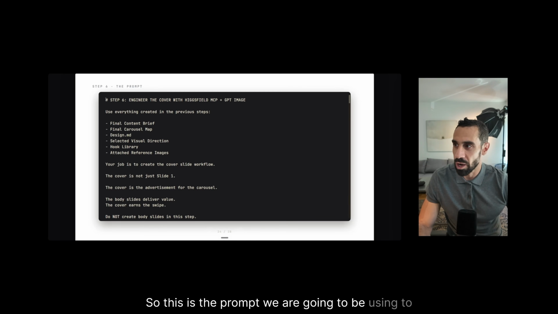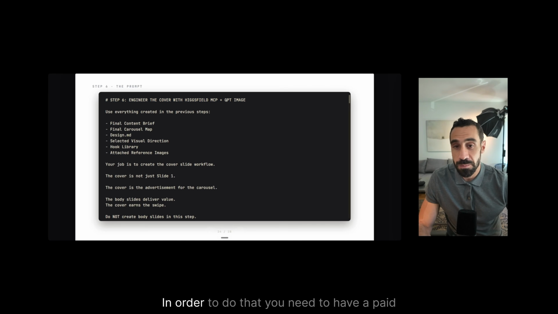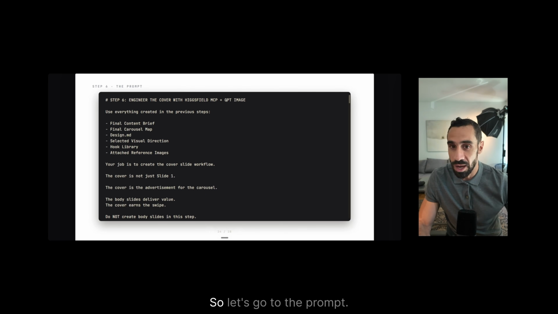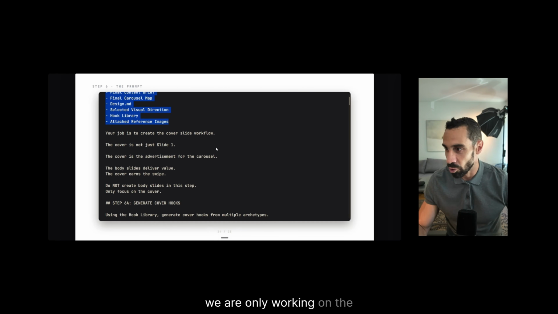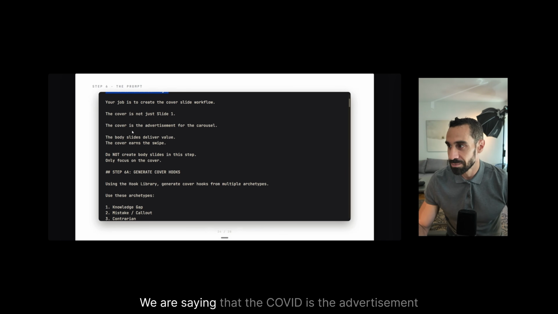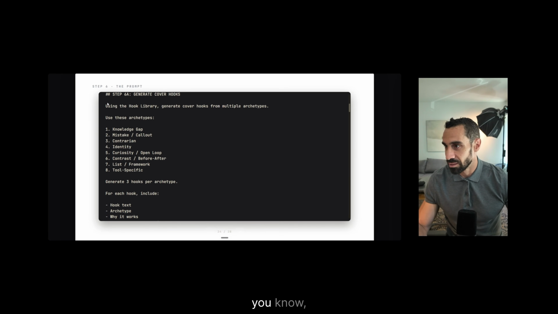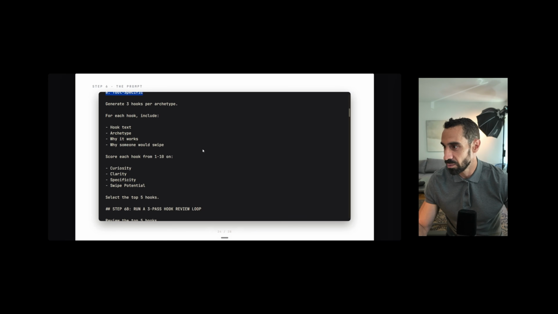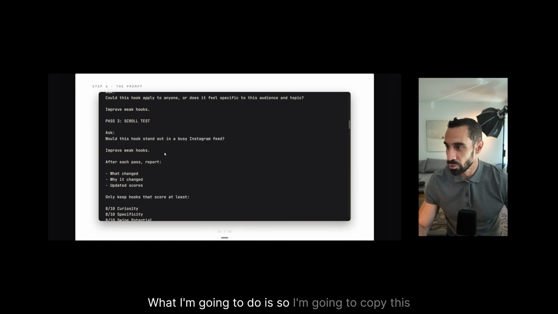So this is the prompt we are going to be using to engineer the cover. We are telling Claude to go and use the Higgsfield MCP and ChatGPT's image generator. In order to do that, you need to have a paid subscription to Higgsfield MCP and connect it to your Claude. So let's go to the prompt. It's saying to keep everything as is, right? All the branding, design guidelines, the hook. We are only working on the cover itself. We are saying that the cover is the advertisement for the carousel, which is true. And then these are the hook options we are giving, and different angles for how it can score itself.